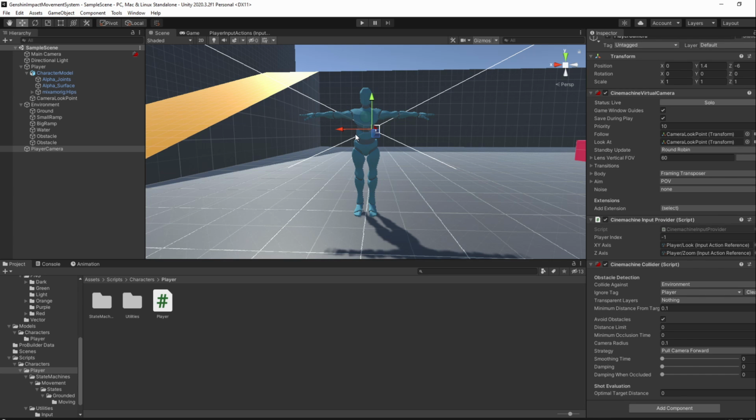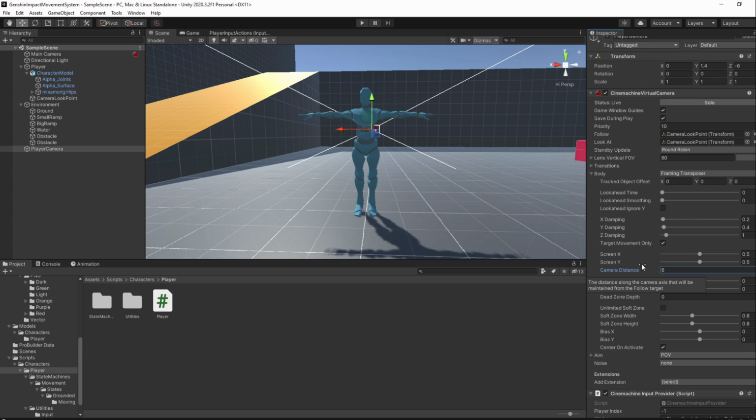That means that all that's left is our camera zoom. Unfortunately, I don't think there is a built-in functionality for this, so we'll have to do it ourselves. Thankfully, with the input provider set axis and body camera distance, this is quite simple to achieve. That's because the input provider set axis gives us a value of when we scroll our mouse wheel, while the camera distance is how far we are from the target.